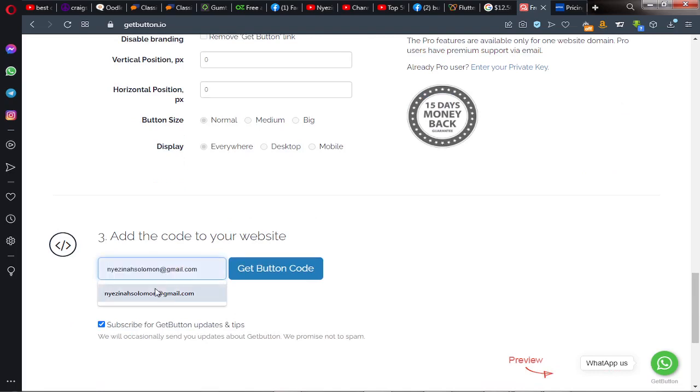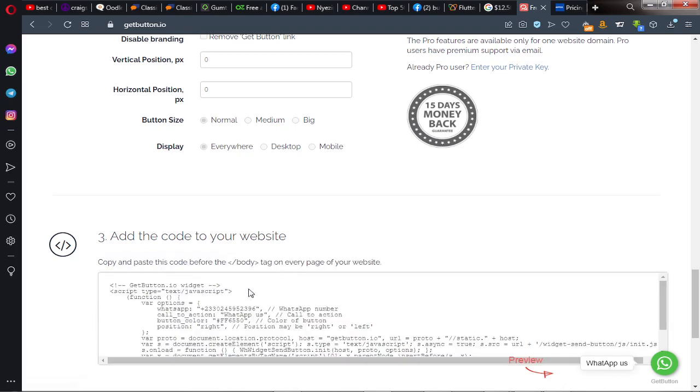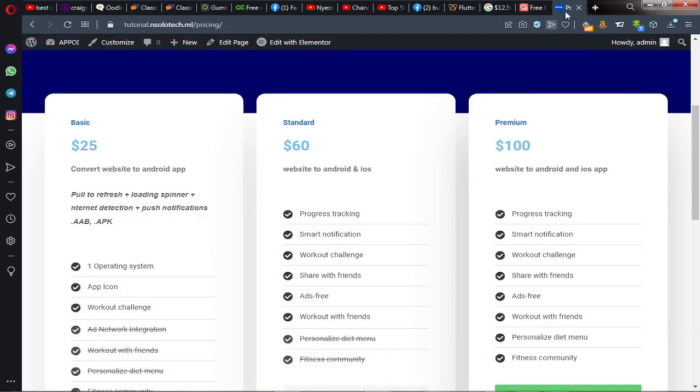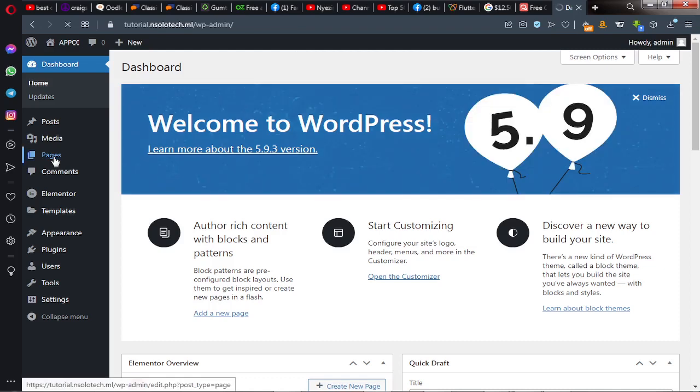So you enter your email here and then click on get button. After that, you copy this text and then you go back to your website where you're going to be pasting it. We are going to log into WordPress and then go to our dashboard, and then we go to pages. So you see pages, go to all pages.